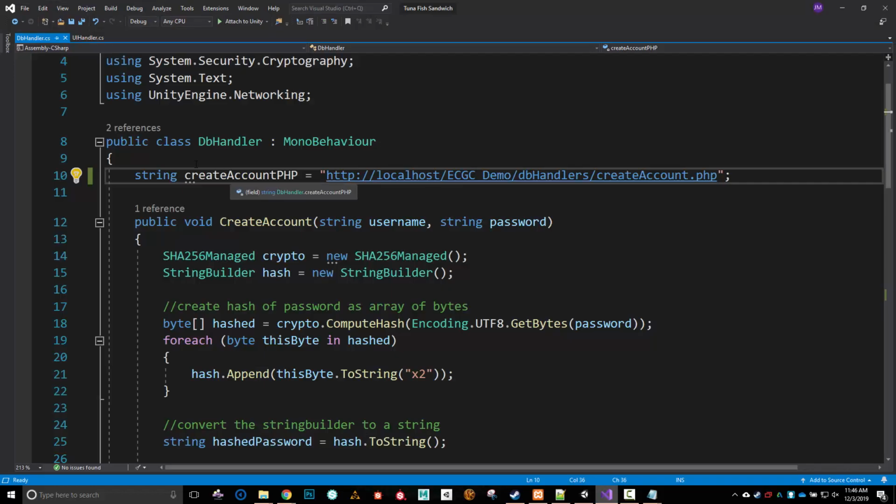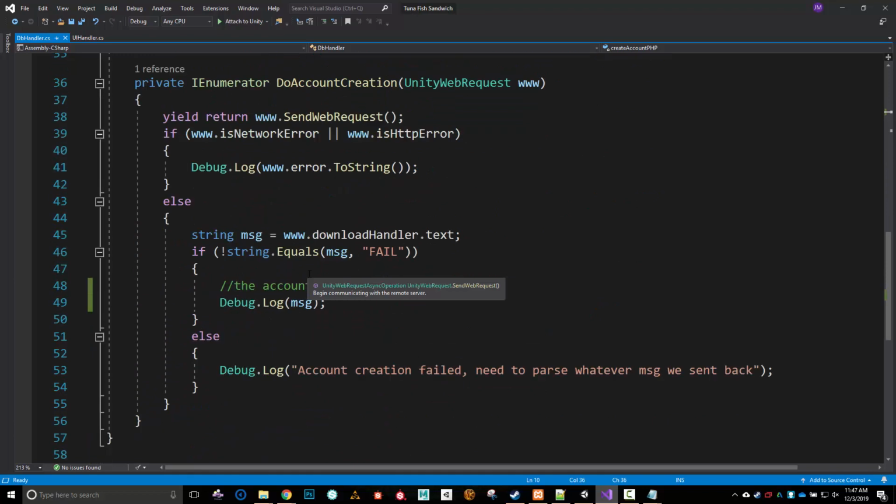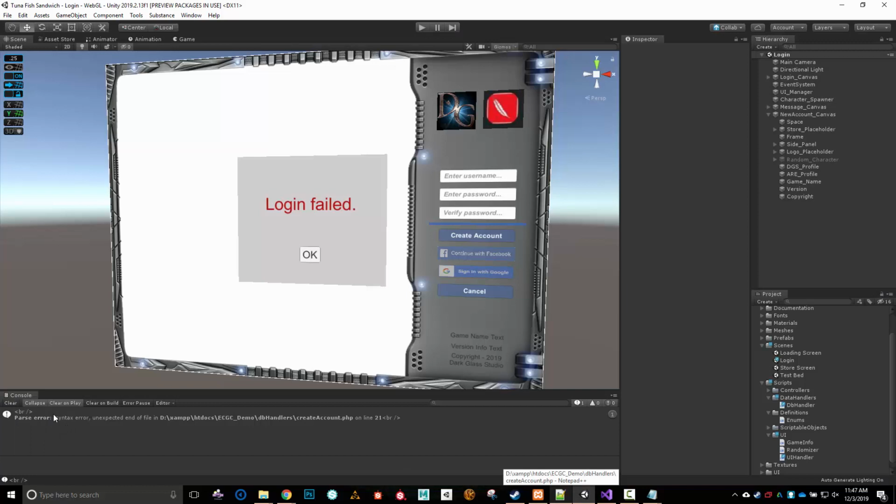And where this error is being kicked out of in my DB handler, if I go into where I have my coroutine, the do account creation, right here, if the text of the download handler is not fail, then it was created. But instead of just saying, hey, it was created, it was good, I put this debug.log message so I could start seeing what was being spit back out. And what was being echoed by the PHP was actually an error on line 21 of create account PHP.